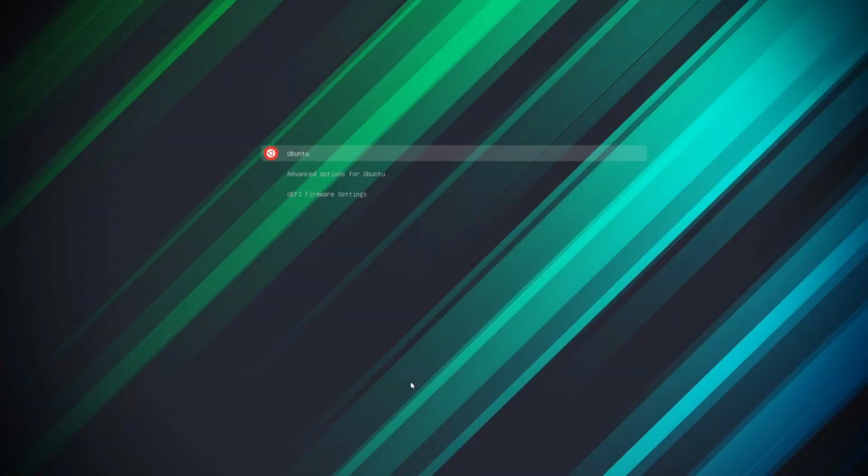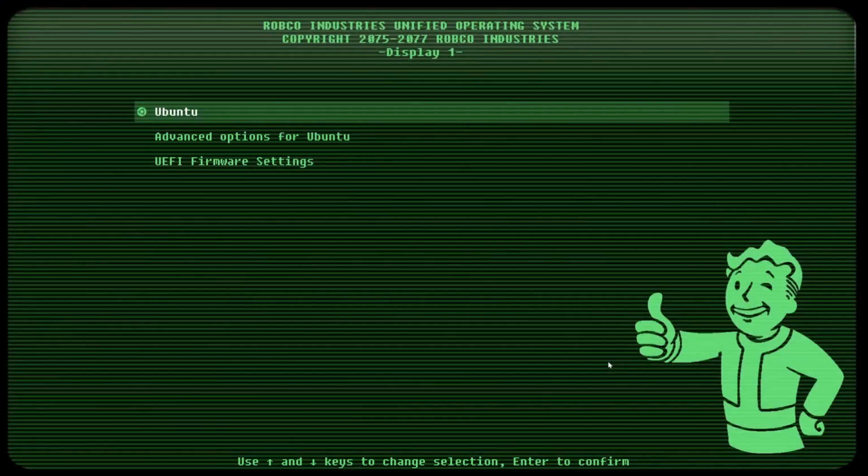Linux system. I'm using Ubuntu today, but this applies across other distributions as well, and it's especially great when you have multiple operating systems to select from. I have found a pretty great Fallout theme, which I'll be showing you how to install.